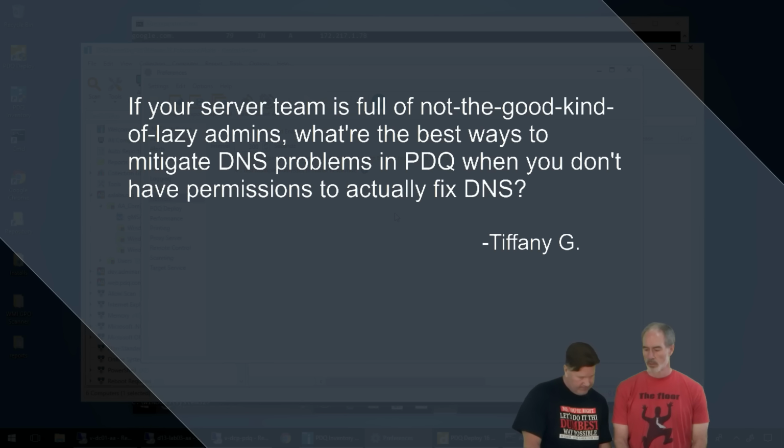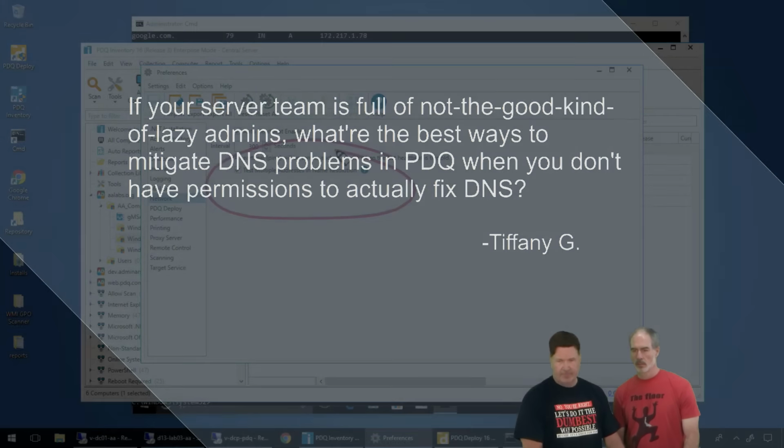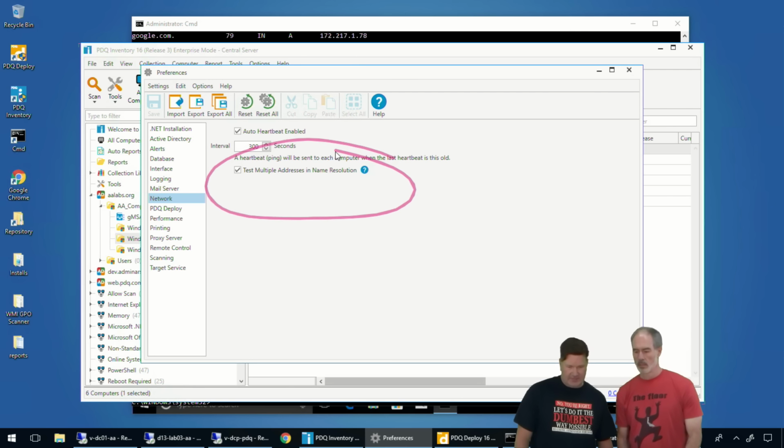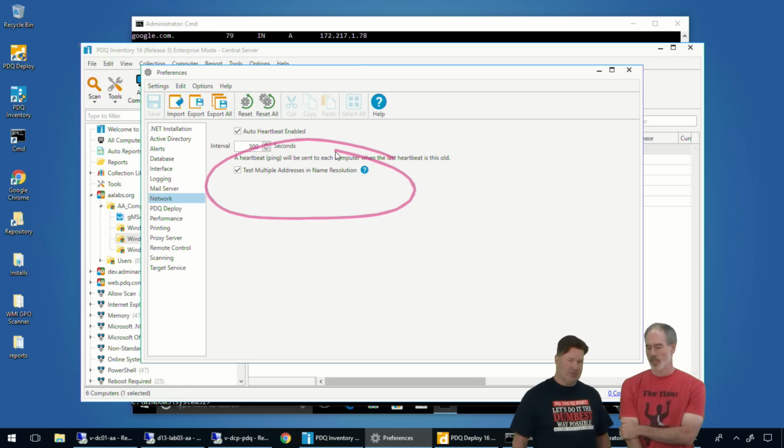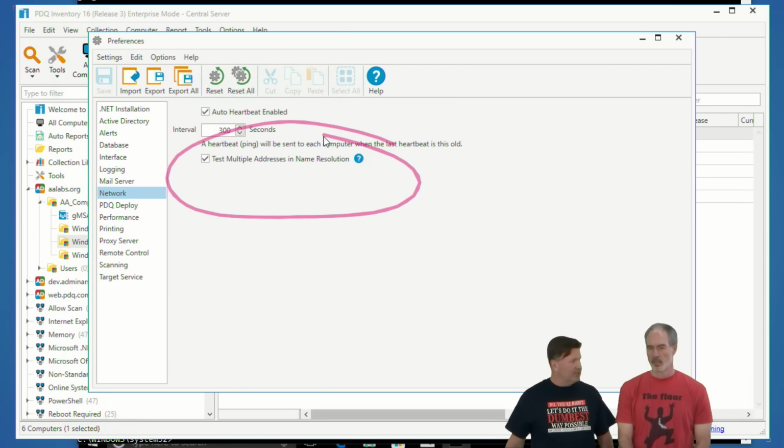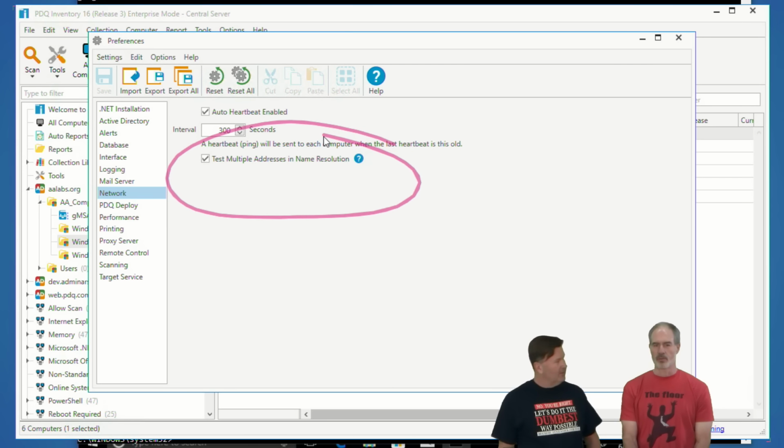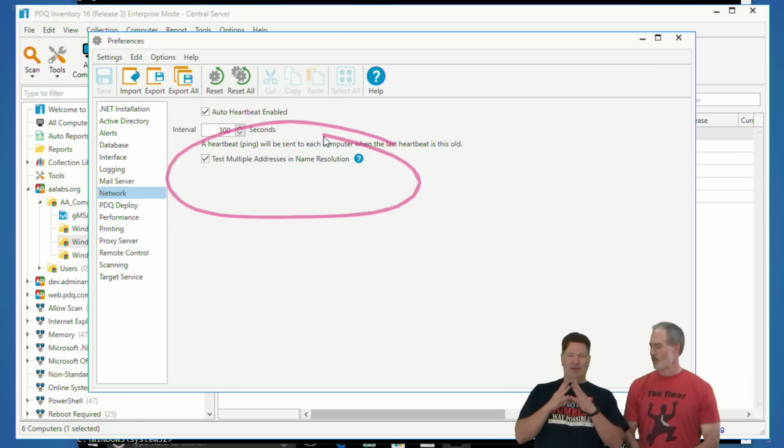Right here. So go ahead and show that. The programs right there test multiple addresses in name resolution. So it'll start scrolling through until it gets an answer. We do some crafty fallback stuff too.